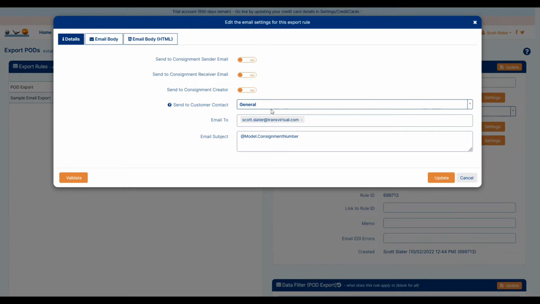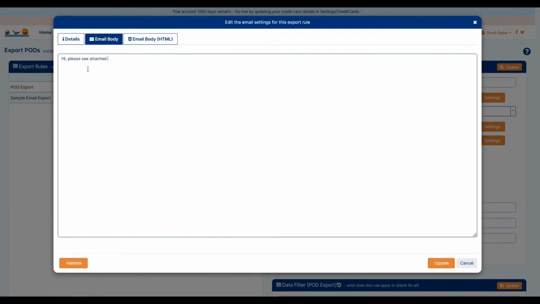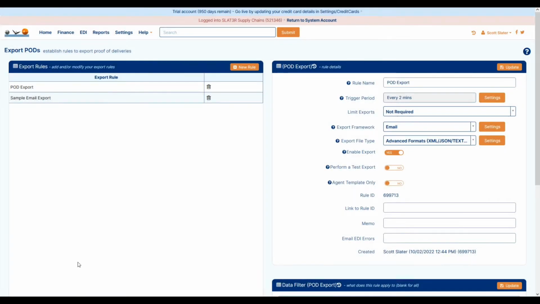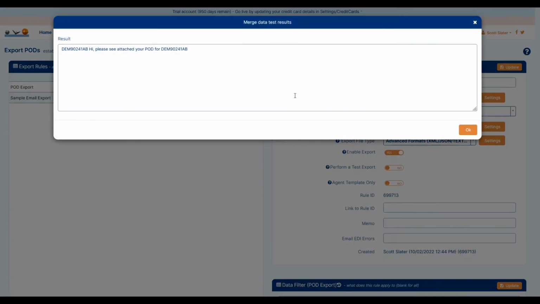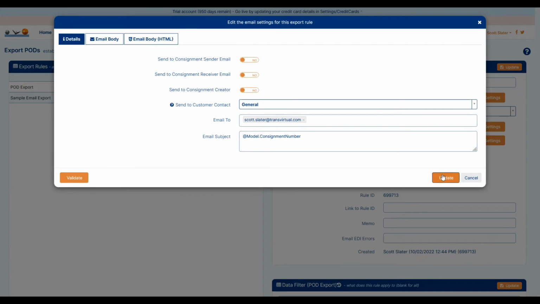We have our email subject, which has the consignment number automatically generated. Then we also have our send to customer contact, which has been sent to general. We can also send to the sender and receiver emails and the consignment creator as well. We can go to our email body and enter in any sort of information that we need to put in. And we can select to validate, which will validate any code that we put in.